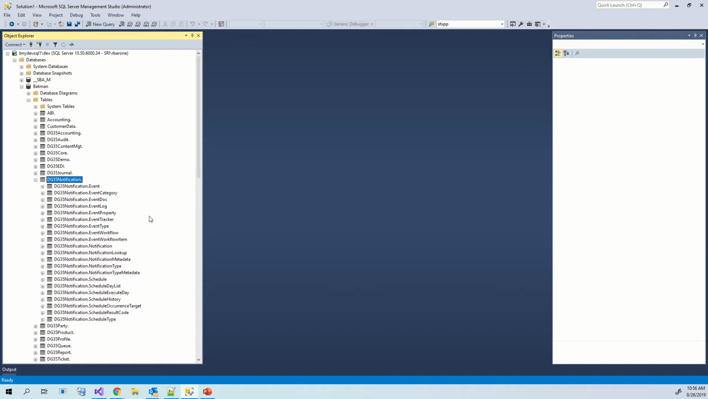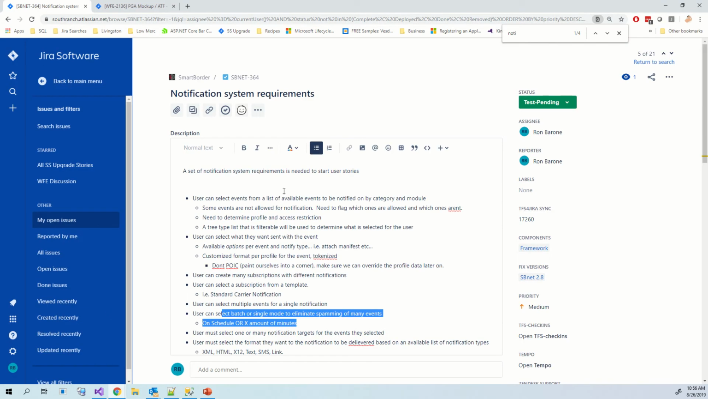And the idea here is that we wanted to provide, and I'll pull up the requirements here, the user must be able to select the list of events. You can select what they want to be sent with events and how they want it to be sent later on. And we'll also be able to create many subscriptions with different notifications as well. And so that allows the user to be able to select one or more different groups of events for specific uses.